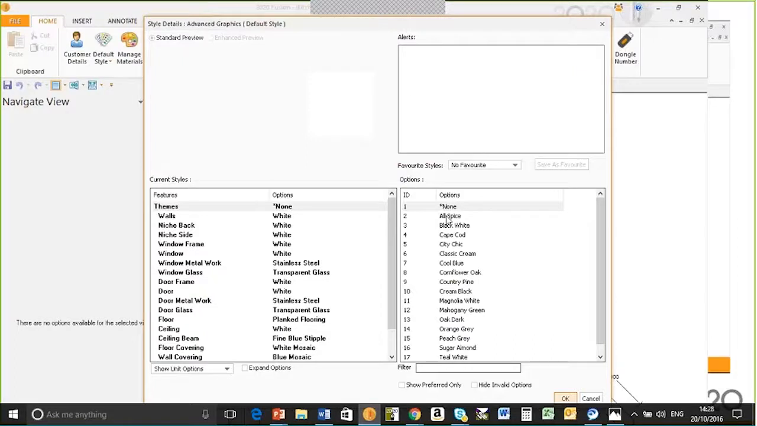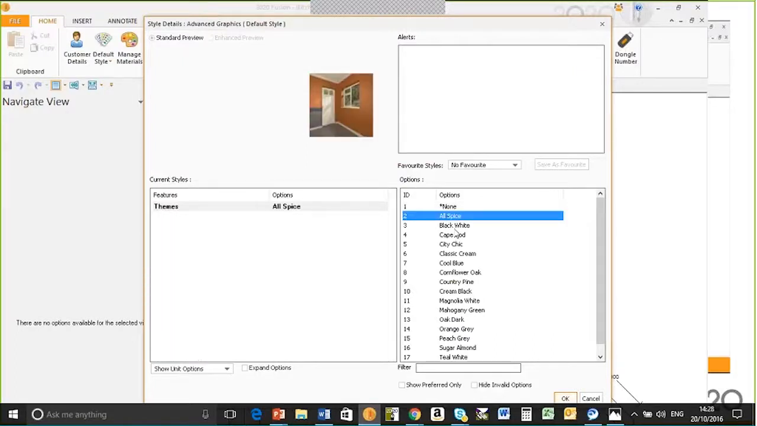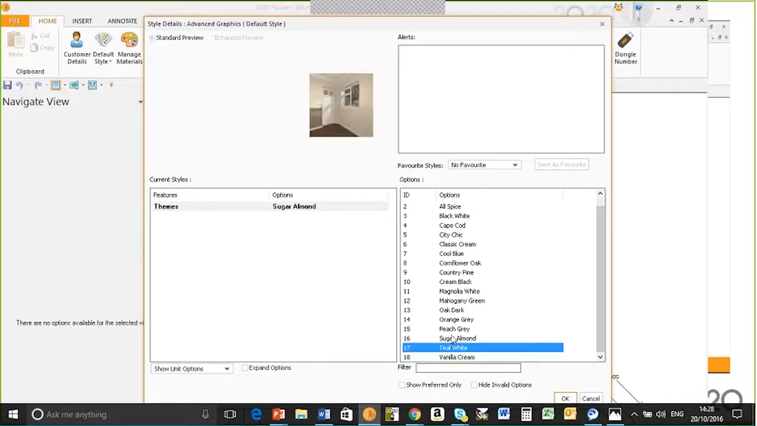So on the right-hand side here, it's got a list, I think it's about 18 different types of color schemes. As you click on them, depending on the quality of your broadband, some of these images might be good or bad, but it will give you a basic view of color layout of the room. So this one here, Classic Cream, has got a cream wall. It looks like it's a wooden floor and white ceilings and white doors and windows. Okay, so all of these are set up as standard. If you want to use them, you can just click onto them and click OK, and you're in your design.